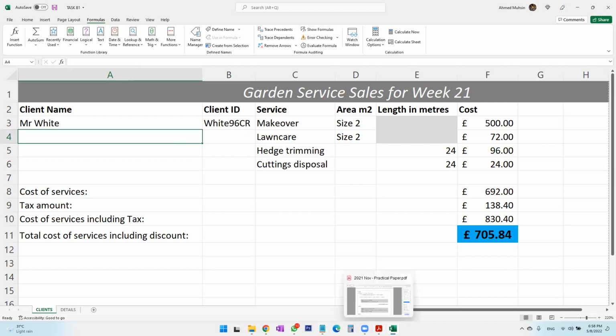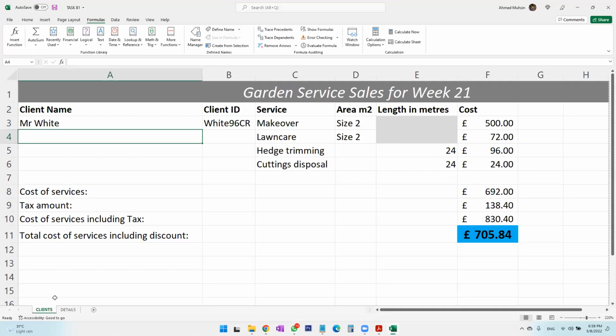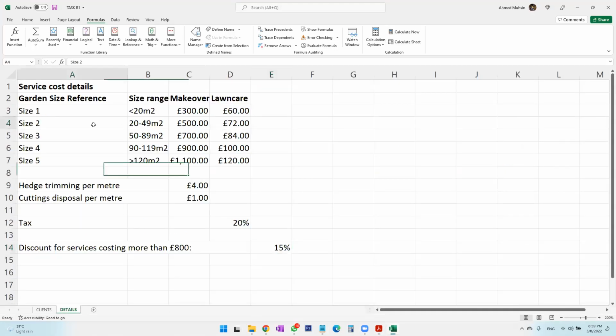Okay. Now guys, moving on to the next question. It says to filter the details to show only the cost for size 2 gardens. Filter the details worksheet to only show the cost for size 2 gardens. So guys, when you come to the details worksheet, only size 2 should be visible. How do we hide everything else?